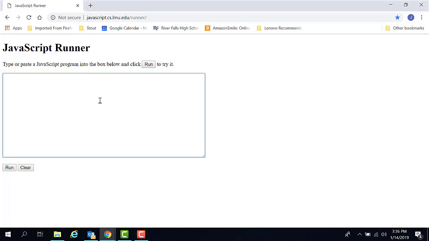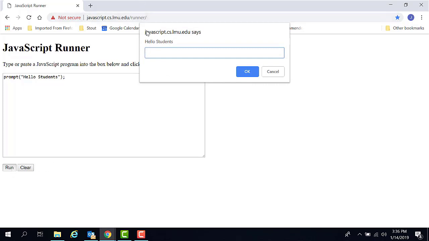So let's start out with typing in the name of our function. It's prompt. Prompt takes one parameter, that's a string, and so let's just put in something like hello students. Notice I put quotation marks around hello students because it is a string, and that is what's going to be passed in, which then pops up, and that string appears hello students. The prompt expects input, so it gives you a box to type in some information, and then you can either say OK or cancel.